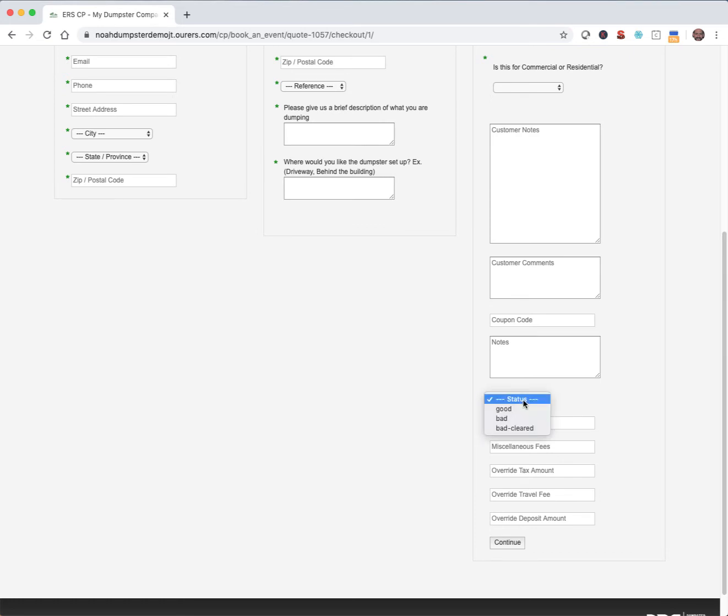Now what that's going to do is make it so your customer cannot order through the website. They'll receive an error message like, "We're sorry, we cannot complete your order," or something along those lines. That's actually a setting that you can set. If you don't mark a customer as bad or good or otherwise, then the system is just going to treat them as good. Oh, and bad cleared, by the way, is just a bit of information for you if there was an issue in the past, but you've since resolved that issue and you're now willing to do business with the customer. That's what that means.